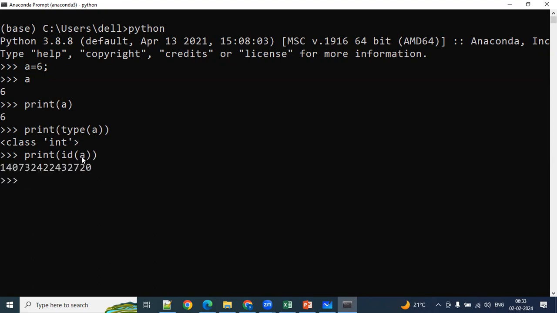So just try to execute here. This is the memory location, the memory address, I can say. A is pointing to this location. A is not actually storing the value 6. The memory location is storing this value 6, and a is pointing to this memory location. That's it.